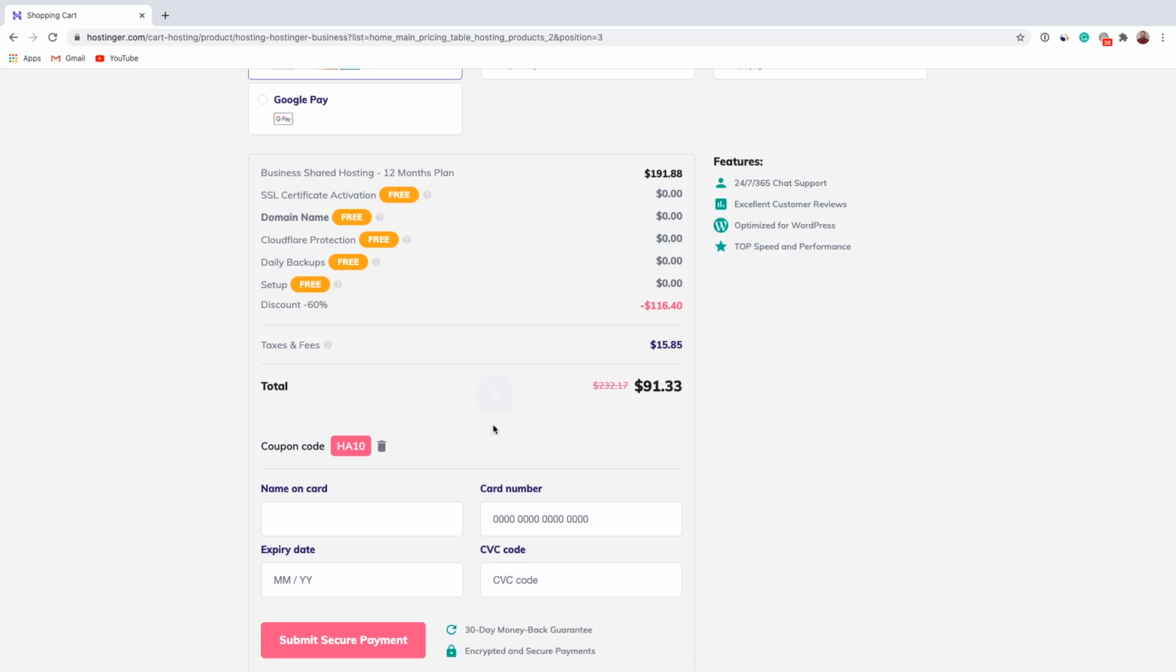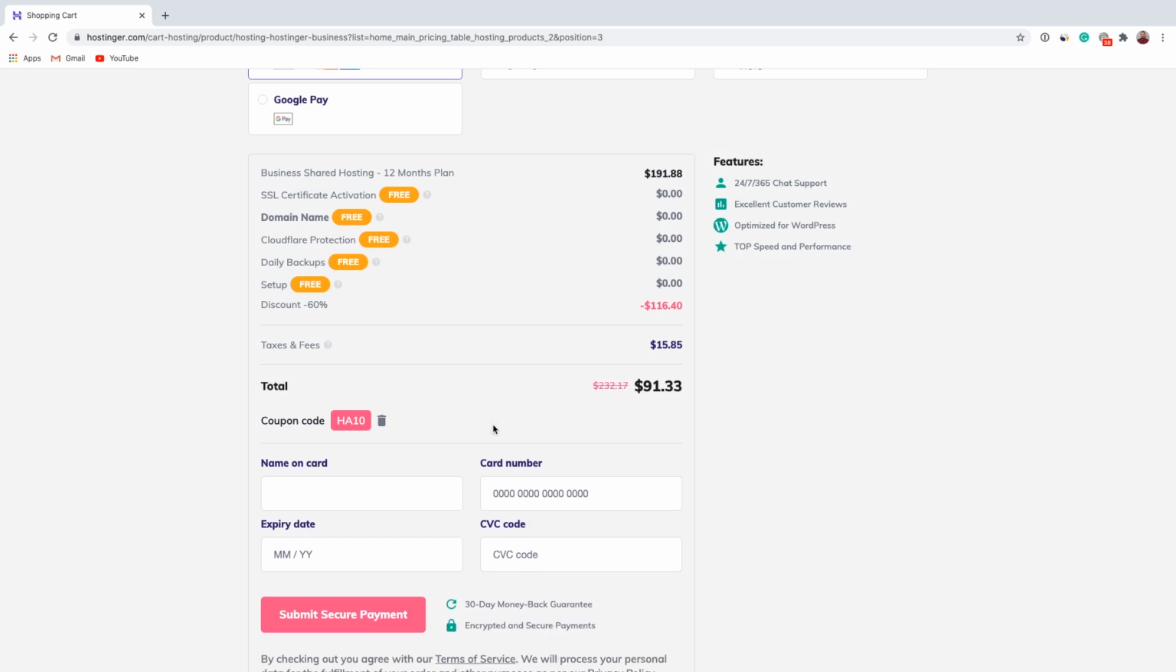So just fill up all the needed information and complete the checkout, and from here I'm gonna move on to the next part of this tutorial.